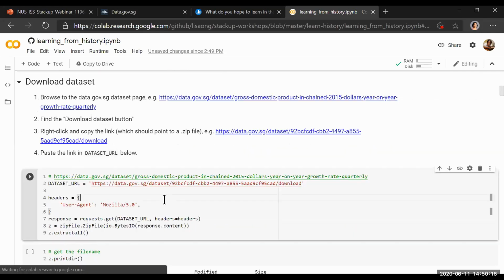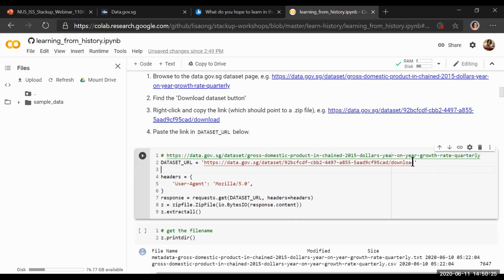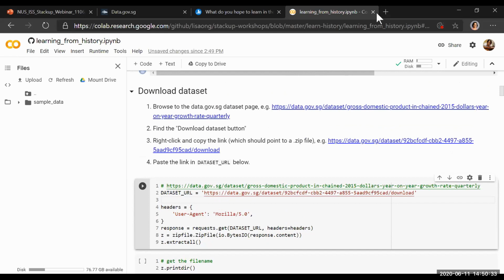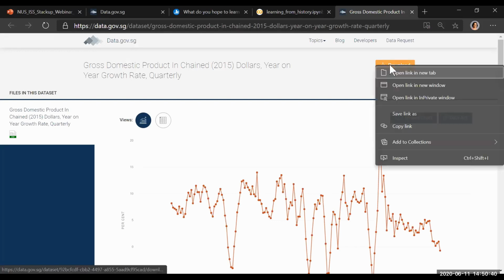Next, we're going to download the data set. Right now, I have no data here. So I'm going to get the GDP data, the URL for downloading the data. How do I get it? Basically, I'll demo. If I go to this page, you see there's a download button. I right click on the download button and copy the link.